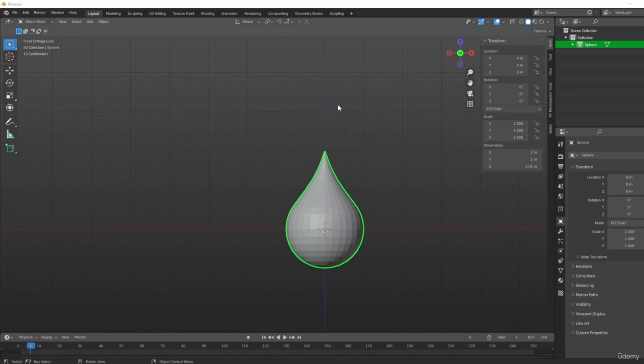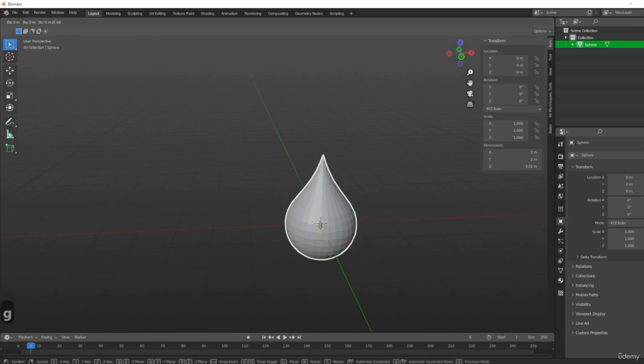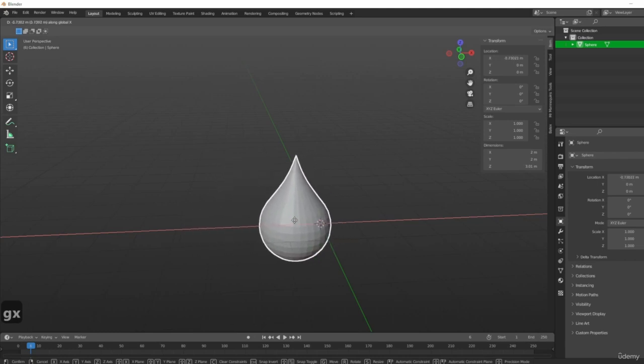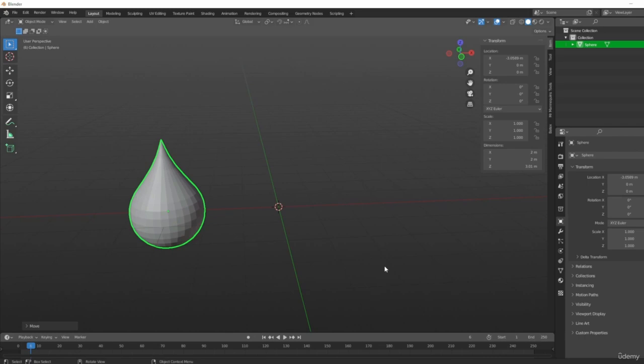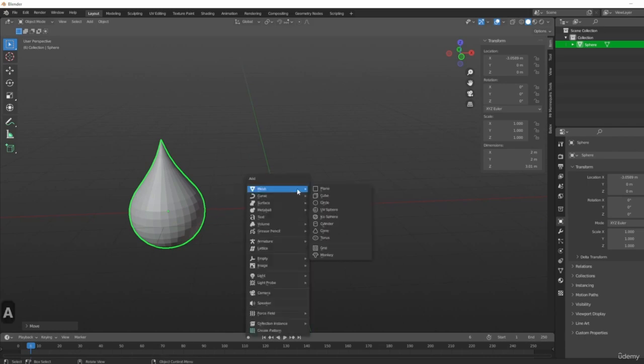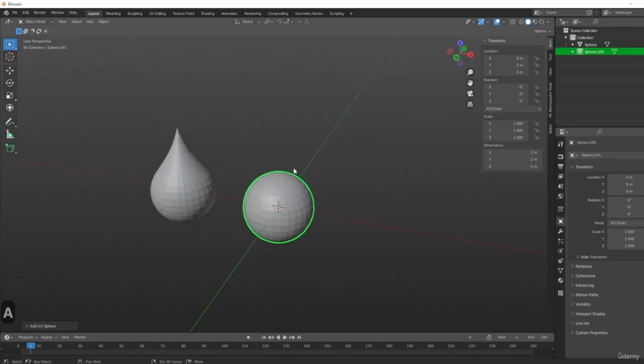So there is another way to achieve this shape with fewer steps, but slightly less fine-tuned control. And that is with what is called proportional editing. So let's move this off to the side for now, just by hitting G and pressing X and moving it over. And we're going to add another sphere right here. Shift A, Mesh, UV sphere.